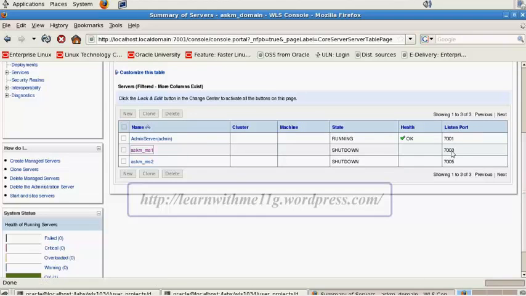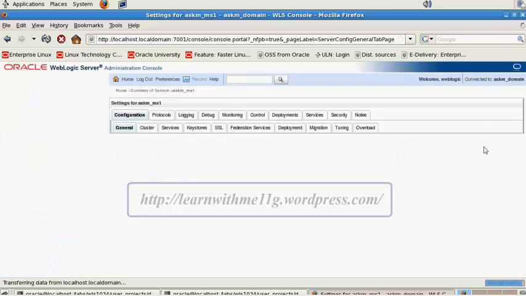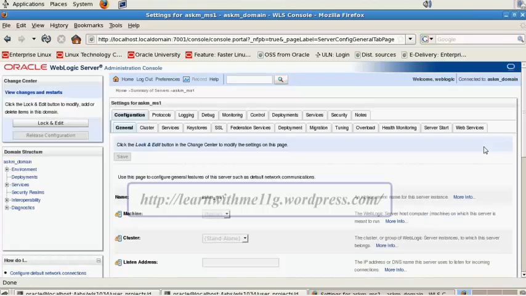If you see, the listen port for managed server ms1 is 7003. Now I am in the settings for ascm_ms1. This is my managed server. So this managed server is already created, and I am going to configure something for this managed server. Before configuring this managed server, I want to show you one more button here. If you see this one, this is lock and edit.